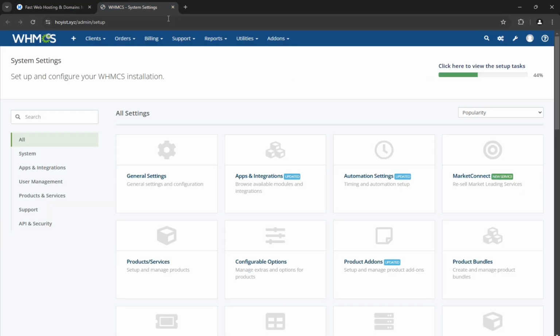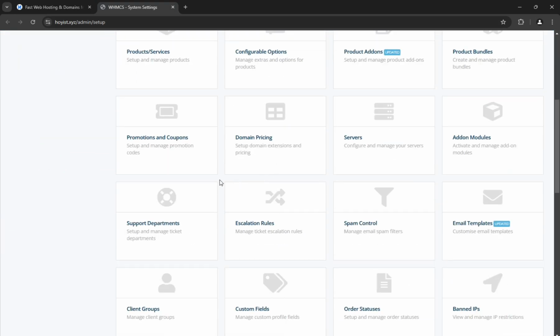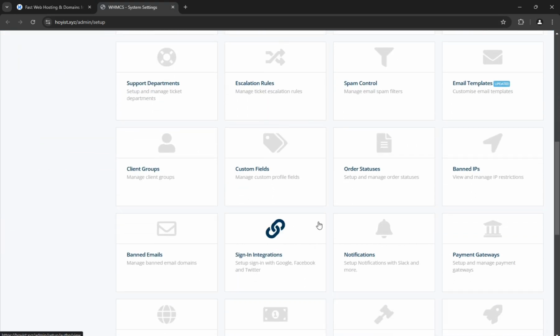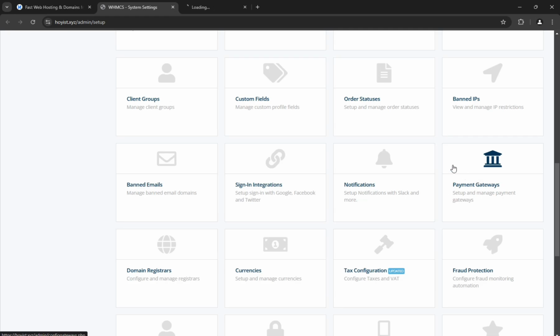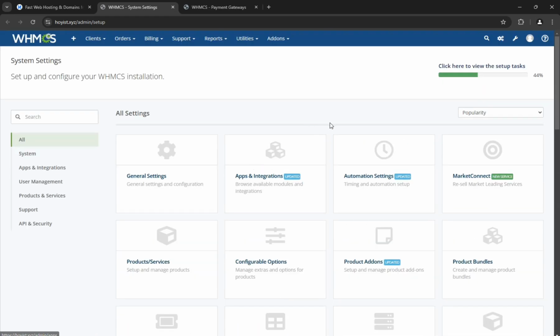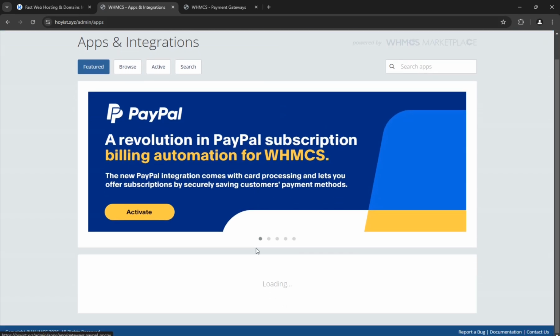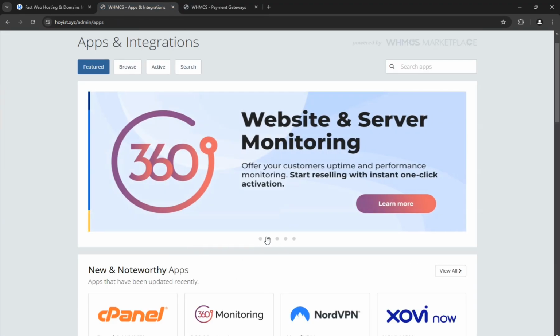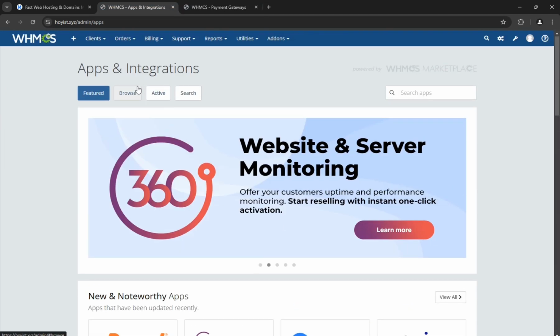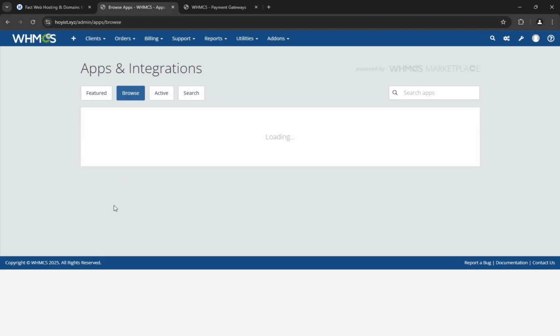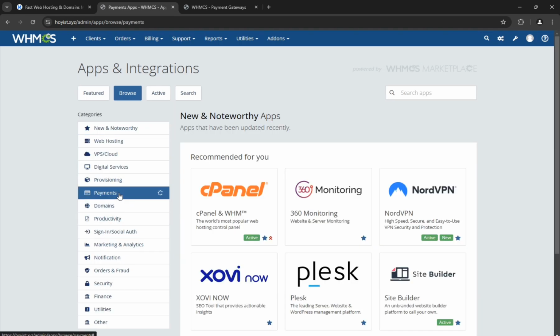The first thing, I'm going to log in to my WHMCS, and on WHMCS you can search here or just scroll down, and here you will find payment gateways. Go for it. But before this we have to go to the apps and integration page. On the apps and integration page, just wait for a second and this will load up. Right now on this page there is no payment gateway, so there is no use going on this page. I'll go to browse, and on the browse section I'll wait a second and go for the payments.